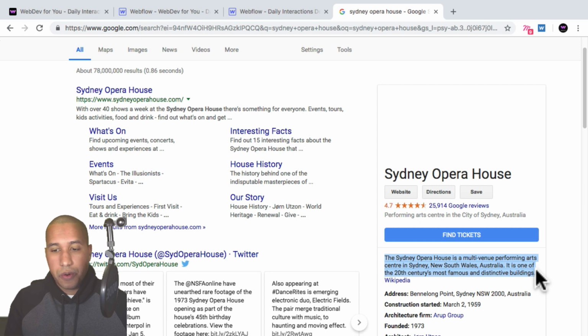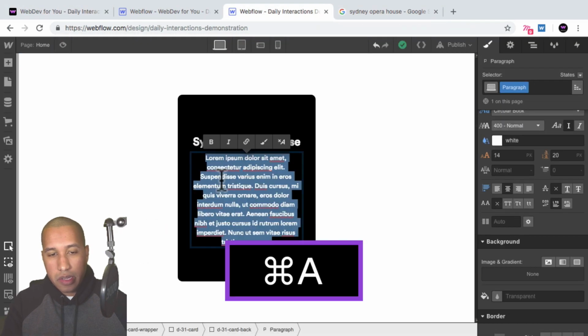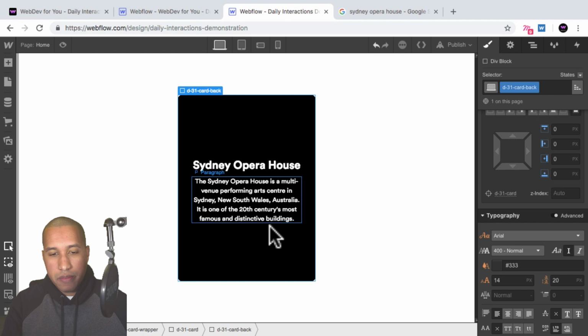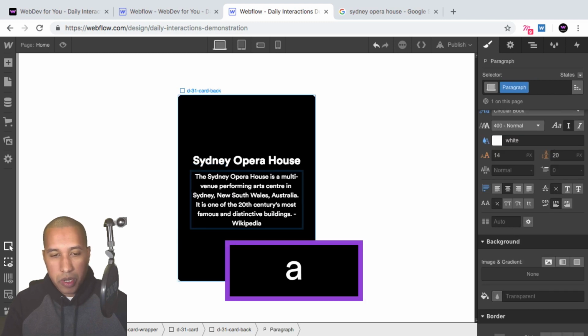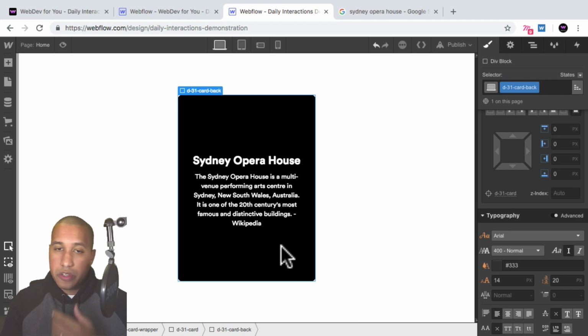So again, this is just for demonstration purposes. We could use pretty much anything. So yeah, Sydney Opera House, and then that's the content. So I'll double click in here and paste. And there we have the content, and I'll just put a dash Wikipedia so we know it's from Wikipedia. Okay, so there we have the card, the back of the card.